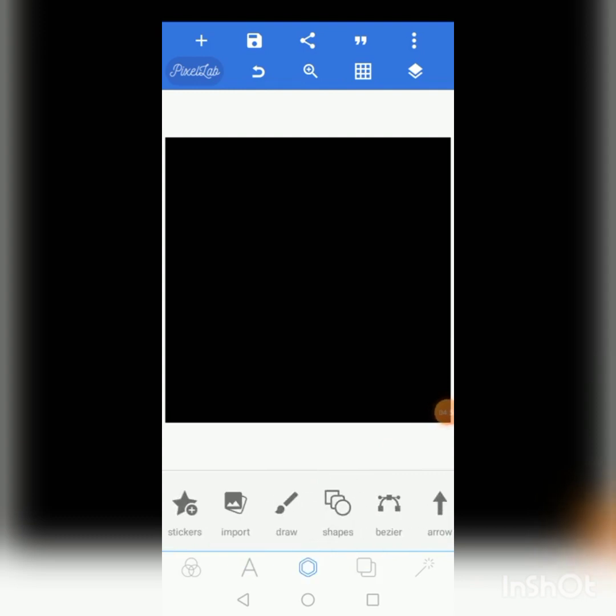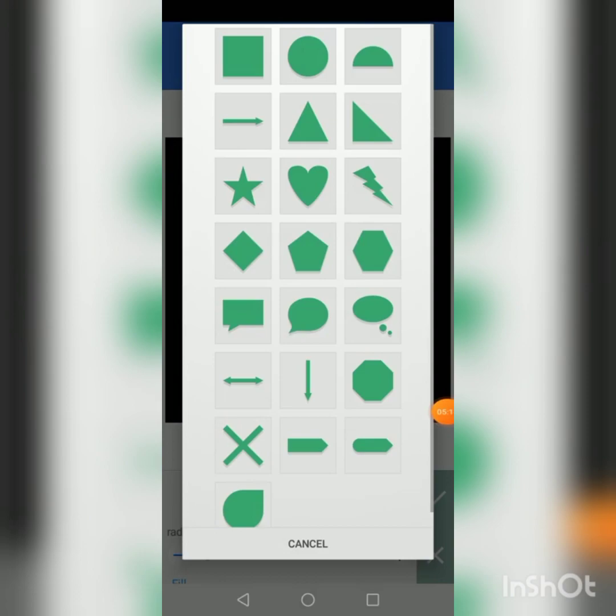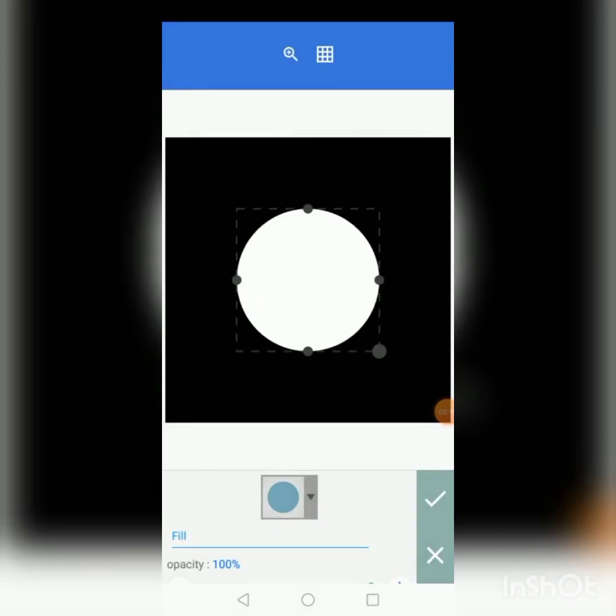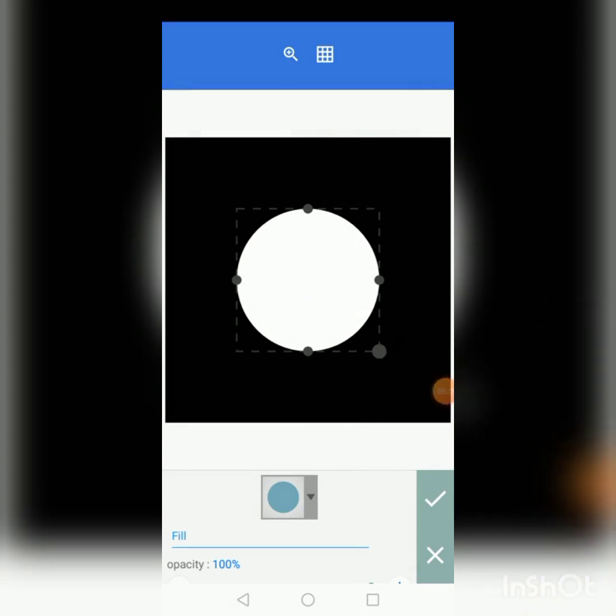Once we tap on that particular shape, the next thing we are going to do is tap on shapes. Once we tap on shapes, we tap on this arrow key that is pointing down. We tap on it, then tap on the circle over here. Once we get this circle, we navigate it from this particular side.